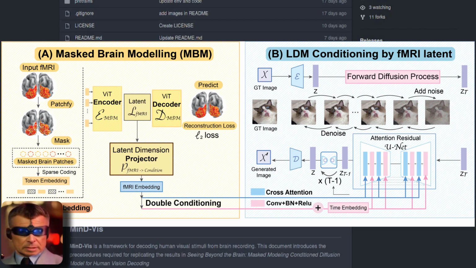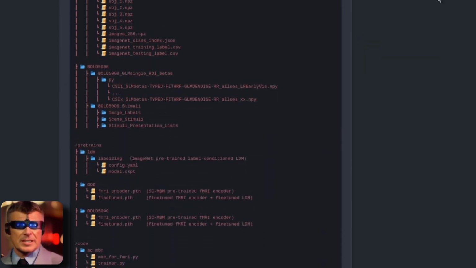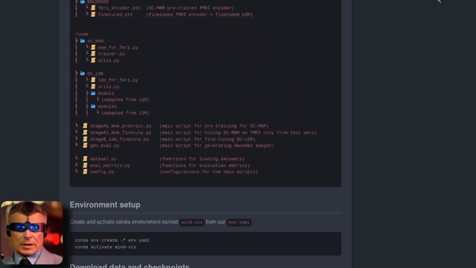As we can see from this overview here, we've got a masked brain modeling, an MBM and an LDM conditioning by fMRI Latent. I mean, look at that. I don't understand anything about brain modeling, but I certainly trust that it's all correct. They've got 2 data sets there, so if you want to download that, and they've got the pre-trained models, so you can indeed set up your Conda environment.